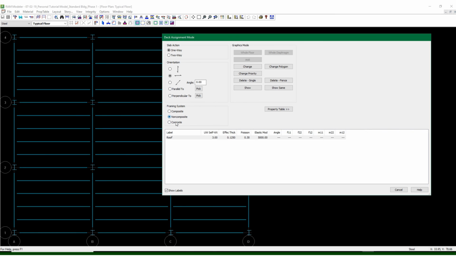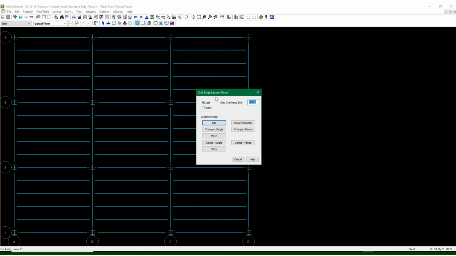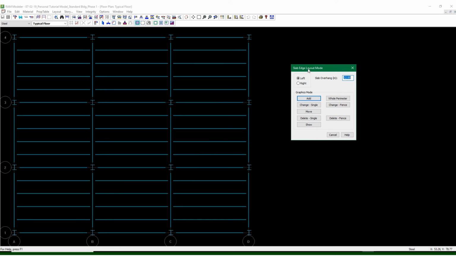If I were in concrete, it would show what concrete slabs I created, composite decks I created. So I created a non-composite deck, and that's why this has to be selected in order for the deck to appear. Is it a one-way or two-way? What's the orientation? And other things related to actually assigning it. Cancel out of this, because with RAM you have to actually create the edge of slabs first before you actually lay it out.